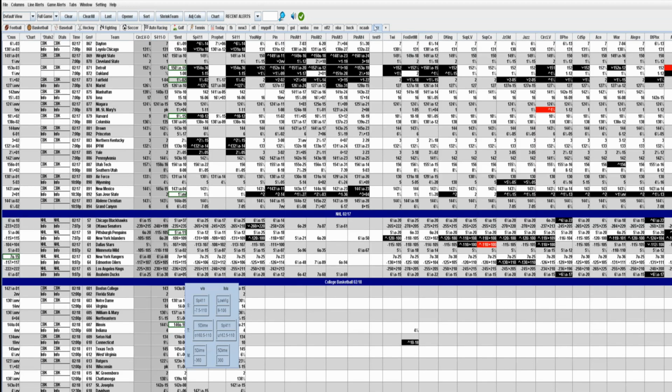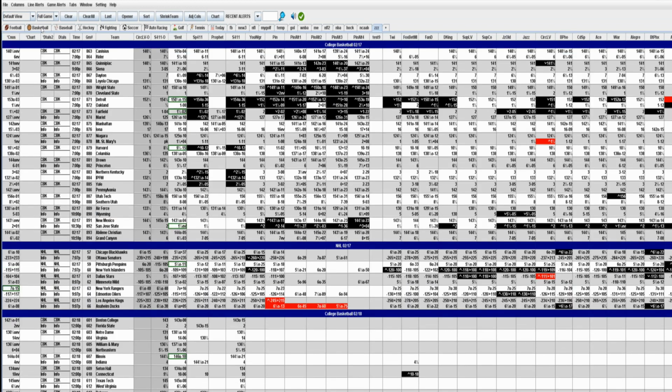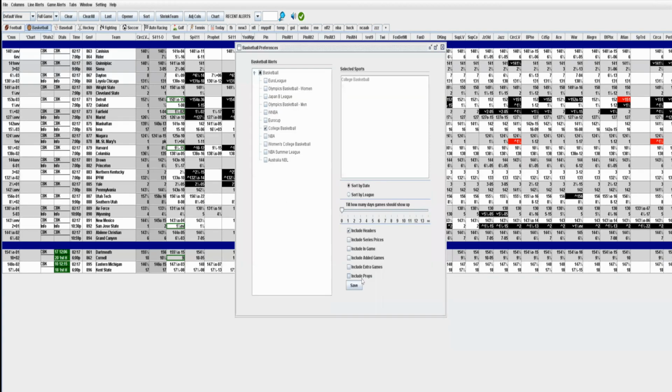Same thing goes for props. There are no props for college basketball, but if you were in NBA, and this goes the same for a basketball tab, you can manage it, include added and extra games, and include props in there as well, et cetera. So you just have to use these checkboxes accordingly, and then you'll be able to see them that way.